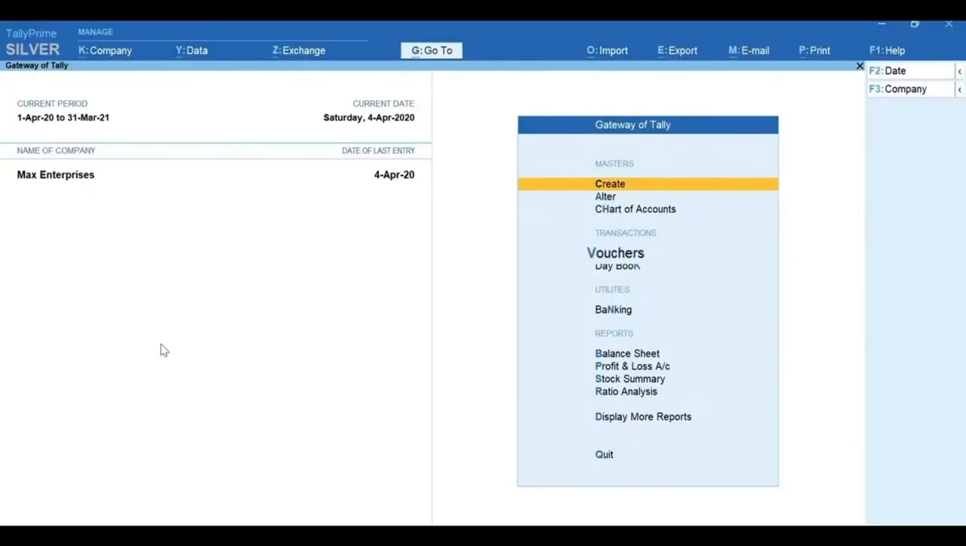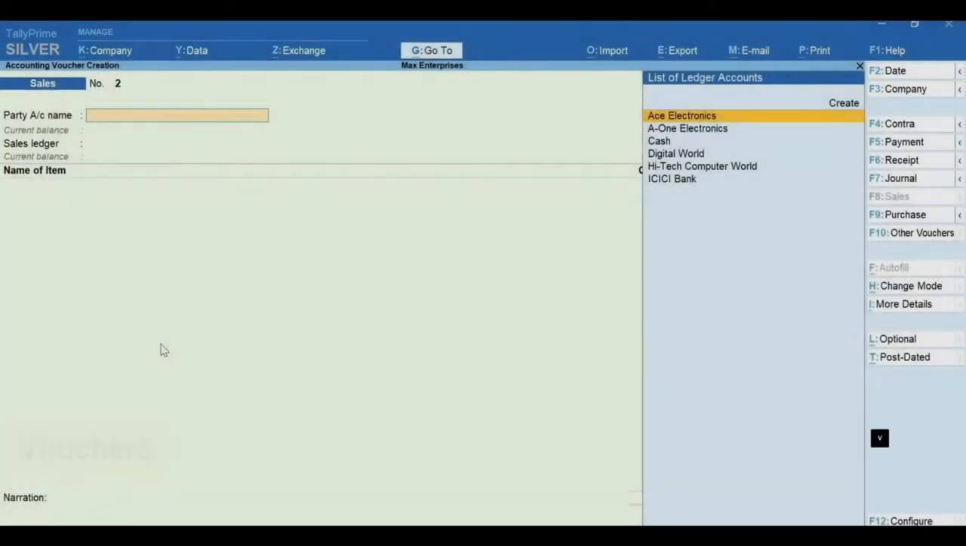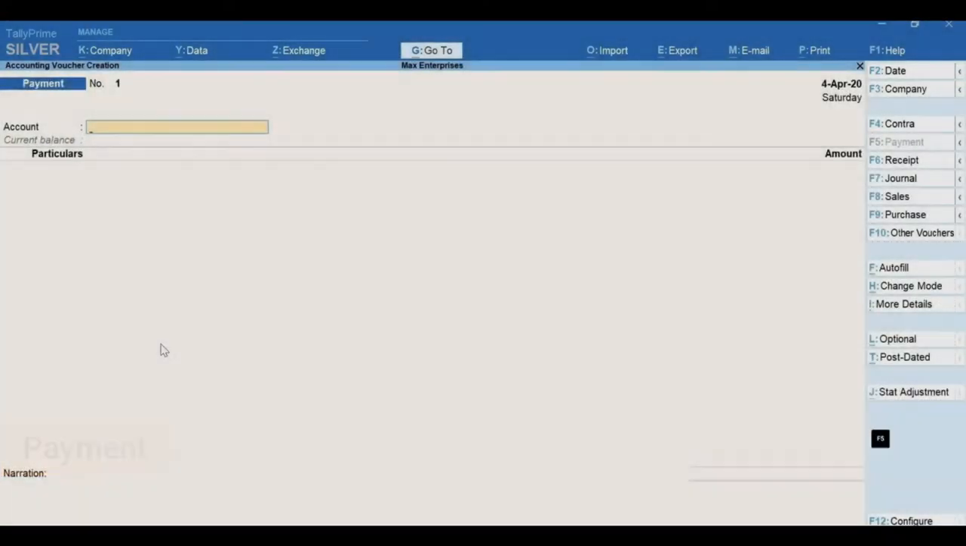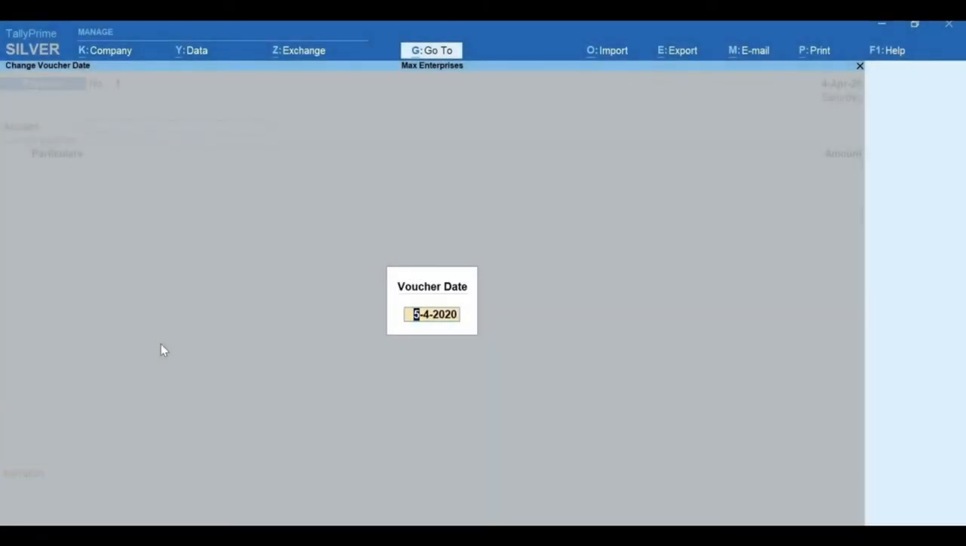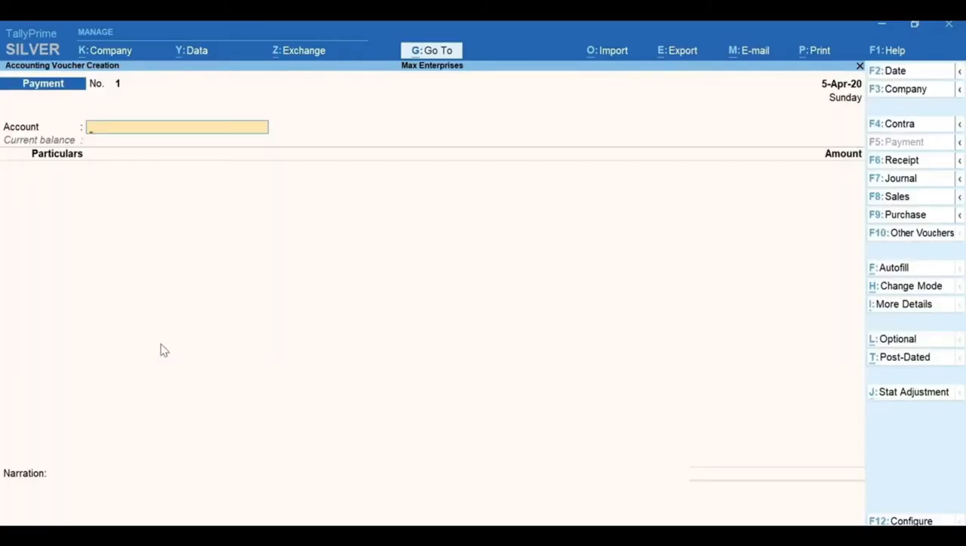Let's start. Press V for vouchers. Press F5 for payment. Press F2 to set the date. I want to set the date to 5th April. You will notice that automatically, Tally changes the date to 5th April, assuming that since our last transaction was on 4th April, we will want to change the date to the next date. Let us record a payment made for the rent.